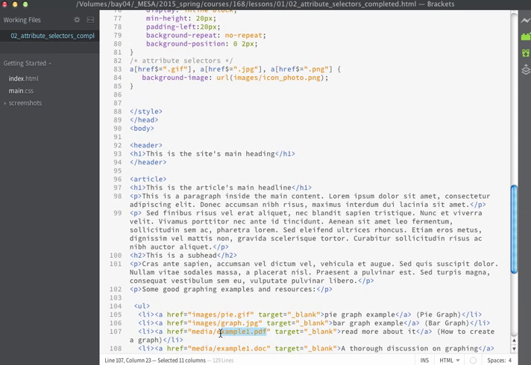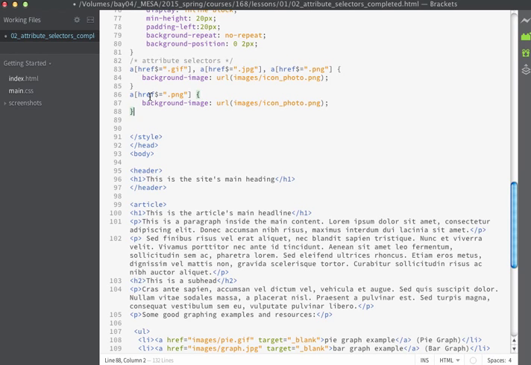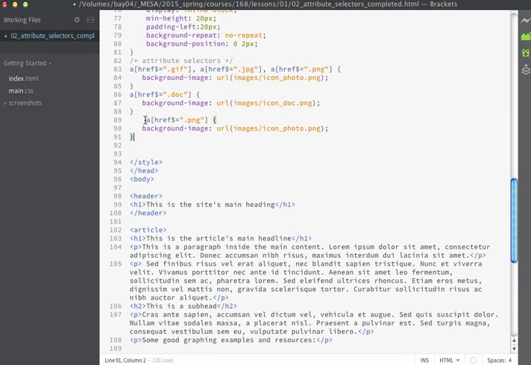Let's make some more for the PDF and the Word docs and the videos and whatnot. I'm going to copy this selector, and I'll just copy one of the values because the rest won't use group selectors. I'll paste this in, and again we're going to say the href value, but this time we want to target DOCs. If the href value ends with .doc, then I want to display my icon _doc. So I have a little graphic for that as well. And let's do that for PDF files too.